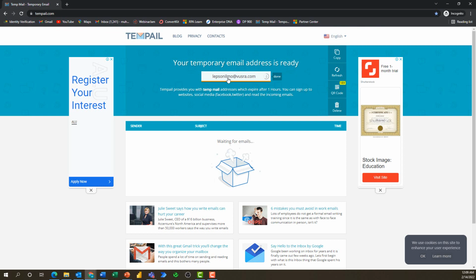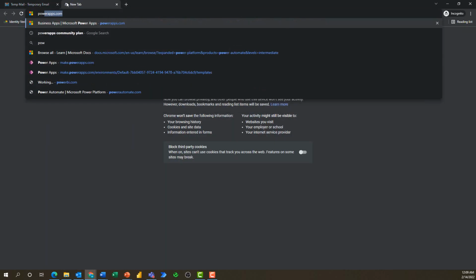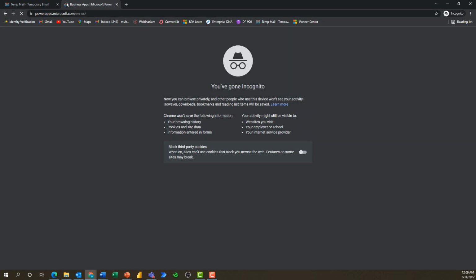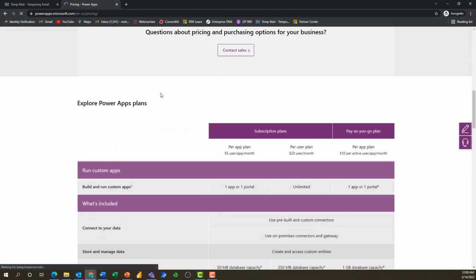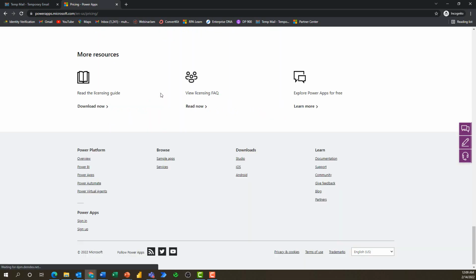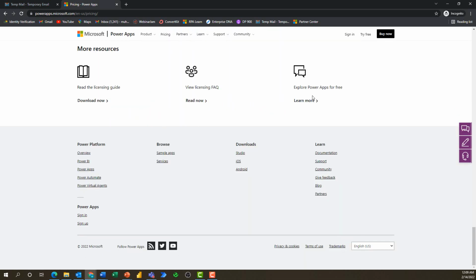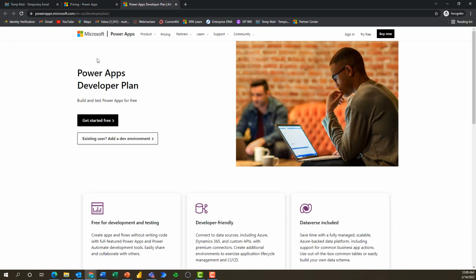But what Microsoft has done recently is that when you use emails like this, it has stopped working. So let's see it in action. I'll go to powerapps.com, and when this opens up, I'll come to pricing at the top where you have the tabs, and scroll down to where you have explore Power Apps for free. I'll click on learn more, and that opens a new tab, which is the Power Apps developer plan.